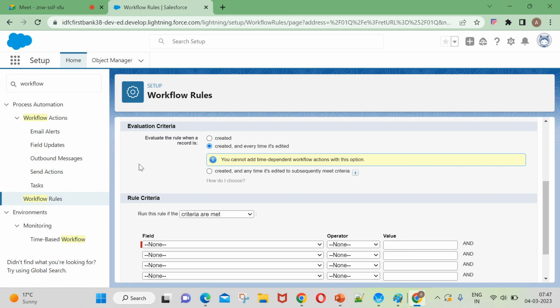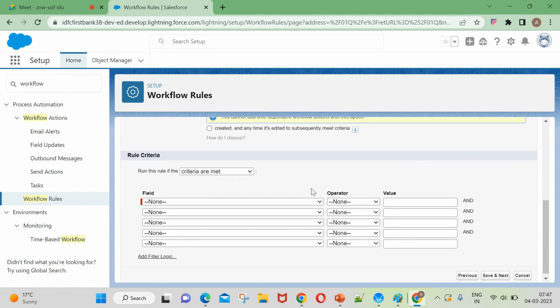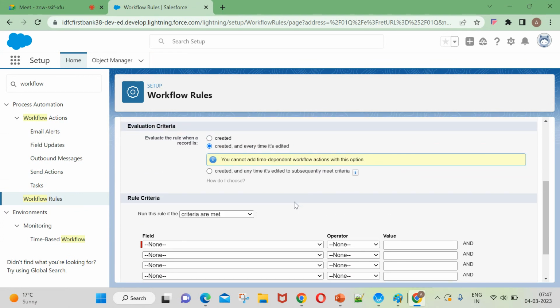Means if you create a workflow rule with this evaluation criteria, created and every time it's edited, for this you cannot add the time dependent actions. Time dependent actions means, for example, future calls or before the time, the type of actions we cannot call on this. That is what it is saying. Okay, no problem. We will discuss once you start with the time dependent workflow rules. For now, you understood, right?